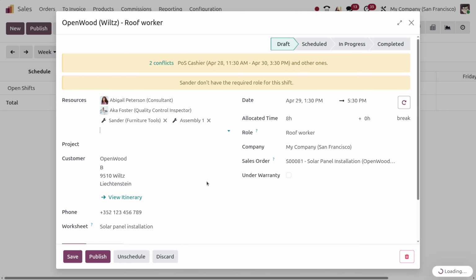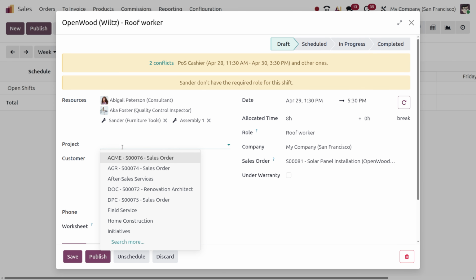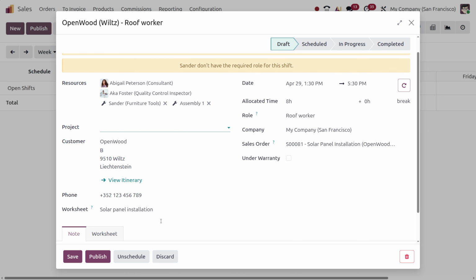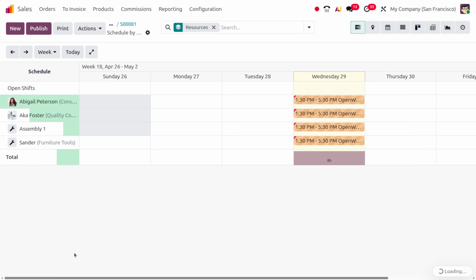And if I want to add any particular multiple materials over here, we can easily add them. If you want to add this under any particular project or anything, you can easily add it over here. Now you can save this, and you can see we have added it over here.